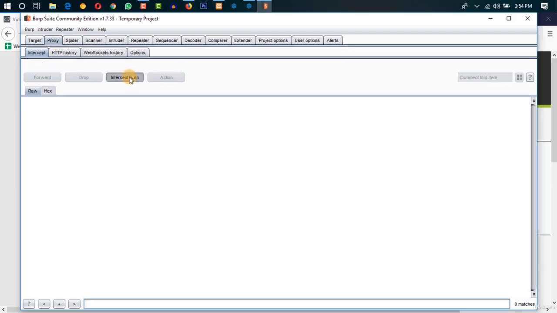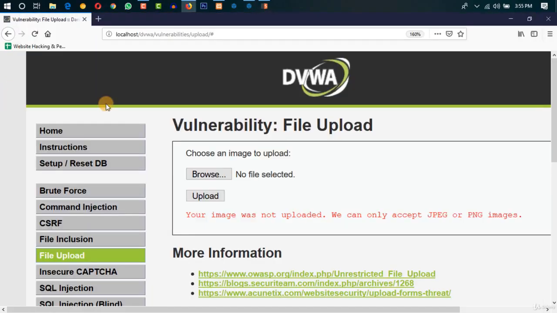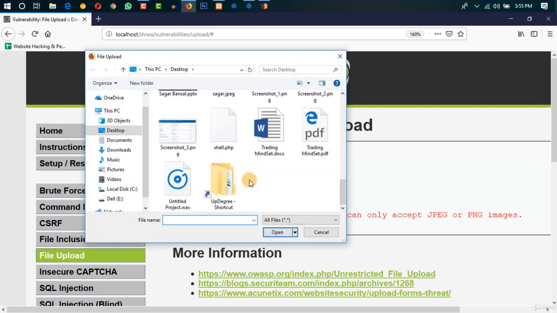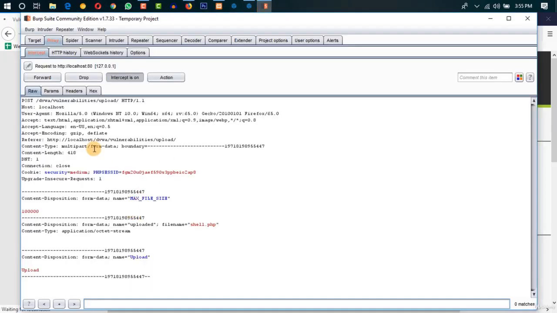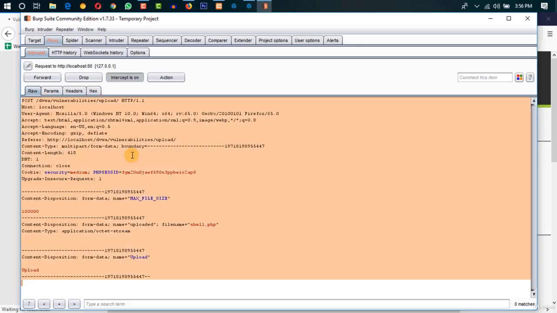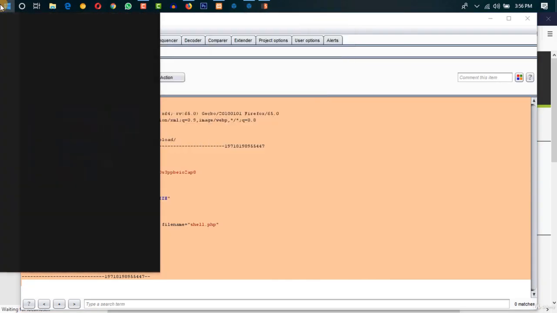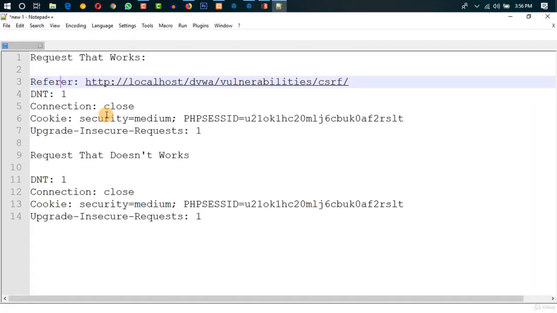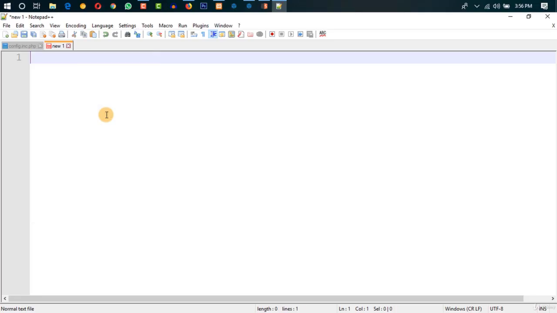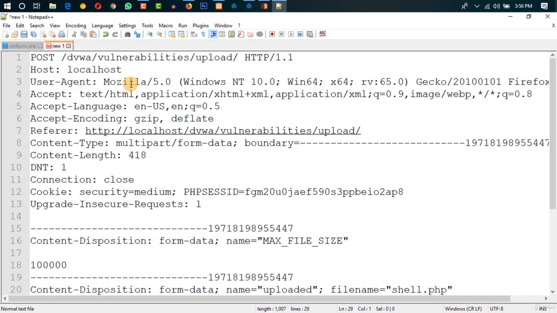Let's go ahead and try to intercept the traffic, right? I'll say intercept on, and let's try to upload the same file again. So here is shell.php, you say upload. This is the request that's coming from DVWA. Now let's go ahead and copy this whole request. I'll say copy and I'll open a text editor. In this case I'll go with Notepad++. You can use any text editor, whichever you like. And we'll paste it right here. Okay, so this is the request that doesn't work, right? We need one more.